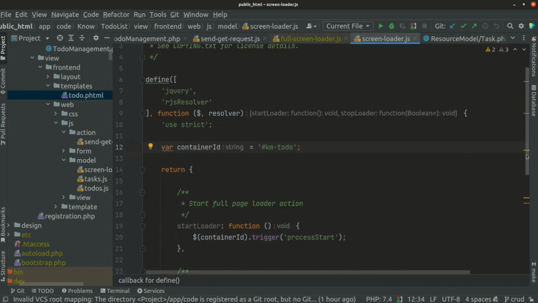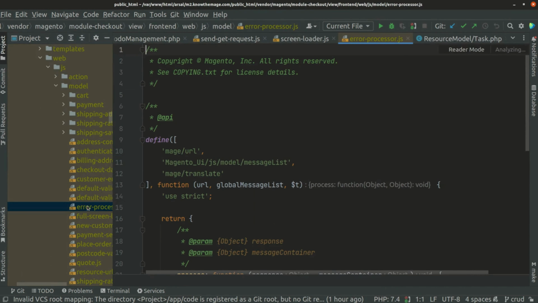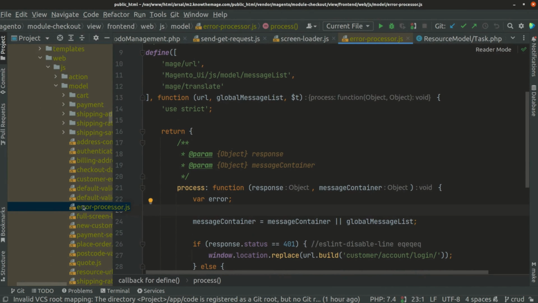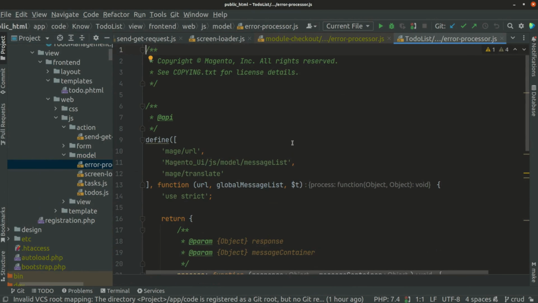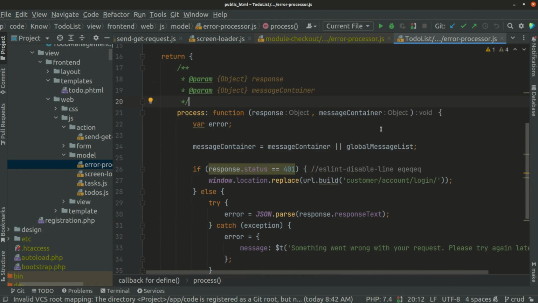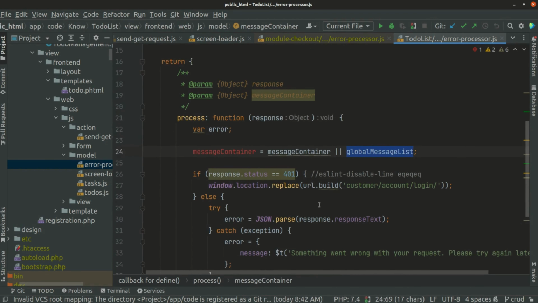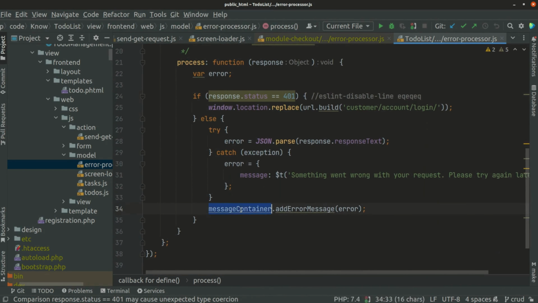Now let's go ahead and add front-end error processor JS model. We will copy this file from checkout module as well. So copy the file and paste inside model directory. Now let's make some changes accordingly. We don't need message container parameter, so let's remove that and replace message container variable with the global message list everywhere in the file.